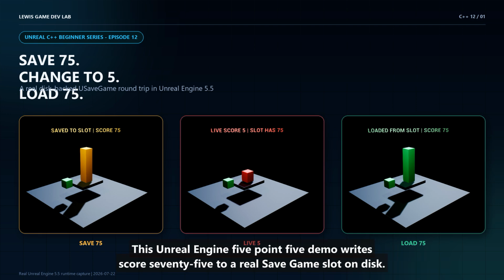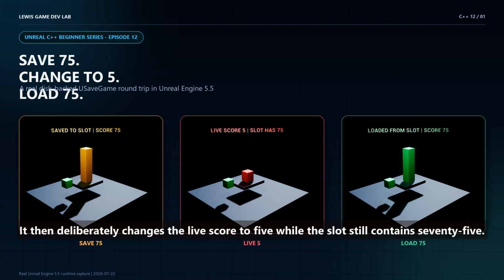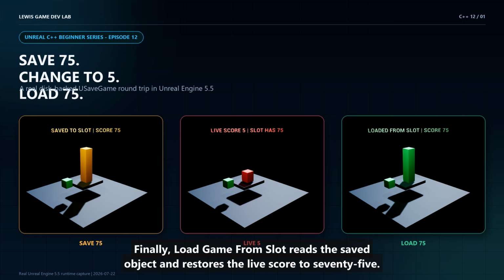This Unreal Engine 5.5 demo writes score 75 to a real SaveGame slot on disk. It then deliberately changes the live score to 5 while the slot still contains 75. Finally, LoadGameFromSlot reads the saved object and restores the live score to 75.